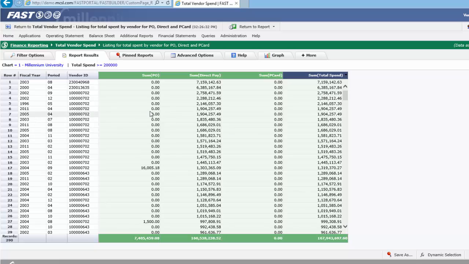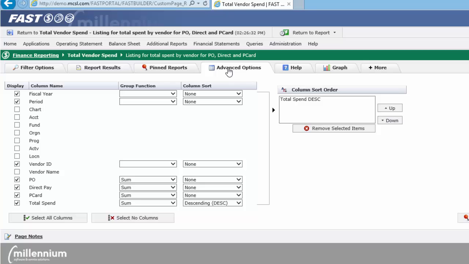Now, if we want to make further changes, we can go back into the advanced options, and maybe we want to remove the period. We only care about fiscal year. And in fact, maybe we want to sort by fiscal year in ascending order.